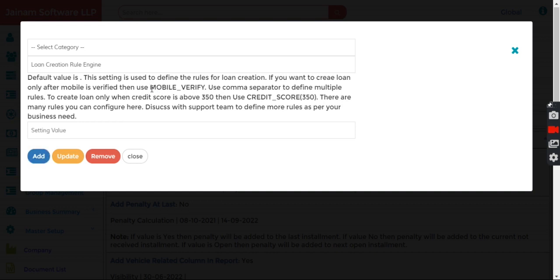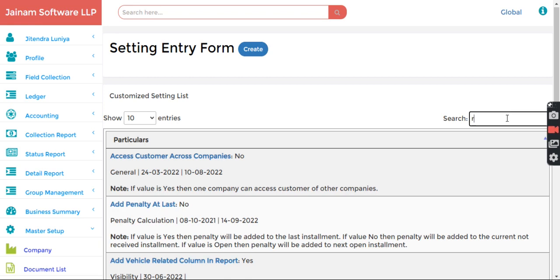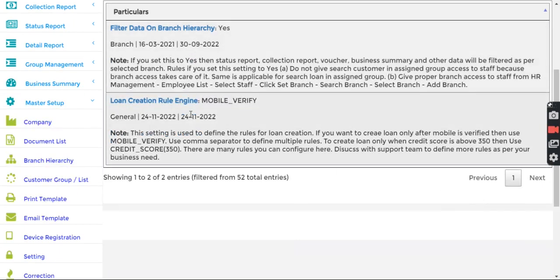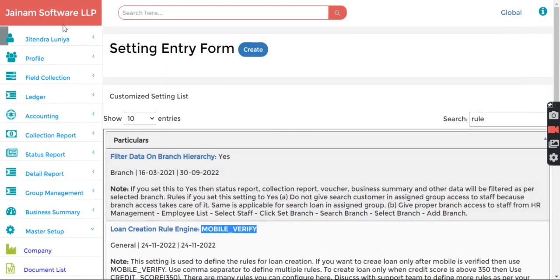Here, just define mobile verify. If you want one more rule engine to apply, that is credit score 350 minimum required, then you can add here comma and apply this logic. There are many other configurations available for loan creation, so I'm going to add it here. I already added, so I'm not going to click add now, because the rule engine is already configured here, mobile verify.